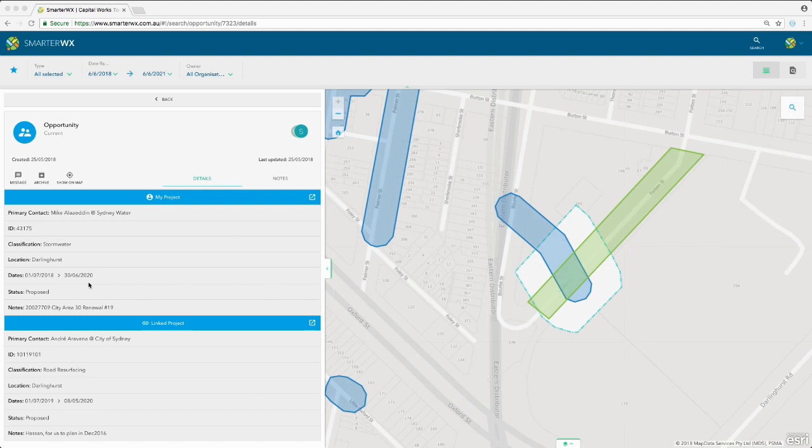You can see here that the dates on my project are from July 2018 to June 2020, and the dates on City of Sydney's project is July 2019 to May 2020. So there is an opportunity to look at how we can schedule these to happen at the same time. And obviously, it's up to the way that your business processes work about how flexible you are with being able to move projects around. So we have an opportunity.